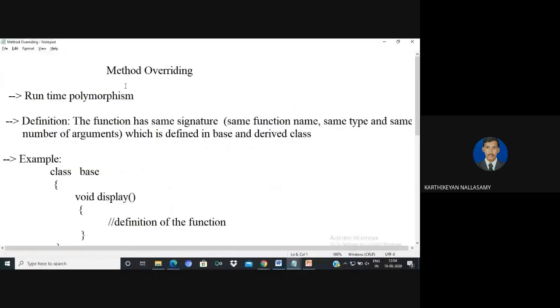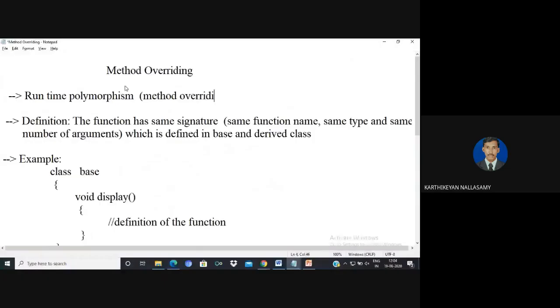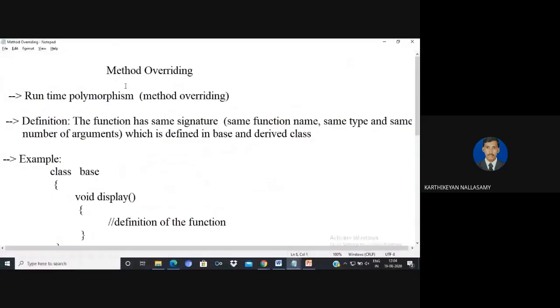Now I'm going to define what runtime polymorphism is. Runtime polymorphism is also called method overriding. That means the compiler can't predict which method it is going to execute for the particular program, so it is called runtime polymorphism. The definition of method overriding is that the function name with the same number of arguments and the same type is defined in both classes.